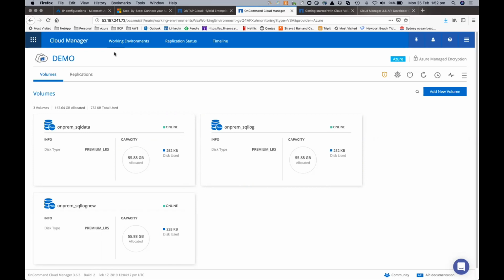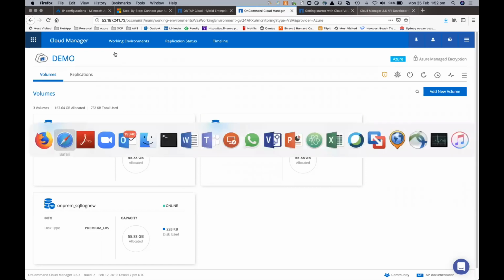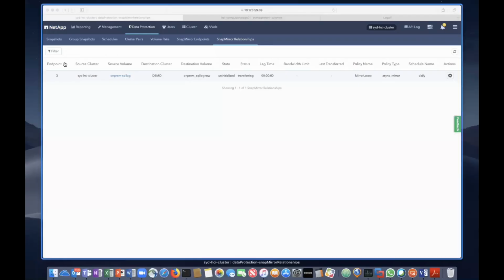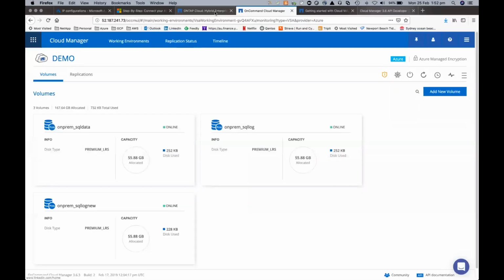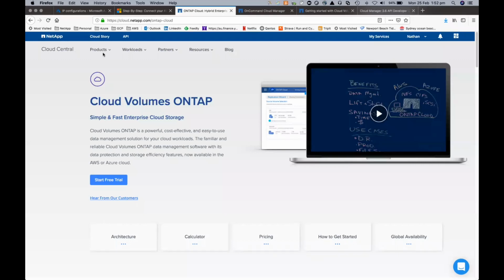Awesome. So where can we find more information about NetApp HCI, Cloud Volumes ONTAP, or just the hybrid cloud infrastructure that we're talking about at NetApp? Yeah, there's a few places to go. My favorite is to go to this place here. So Cloud Central, cloud.netapp.com. Log in. If you don't have an account, just create one.